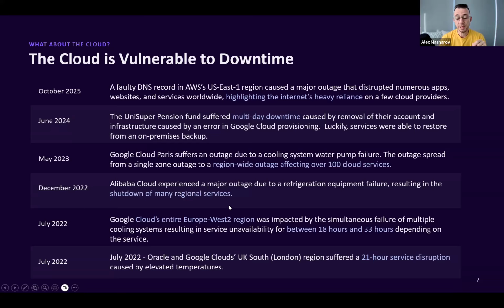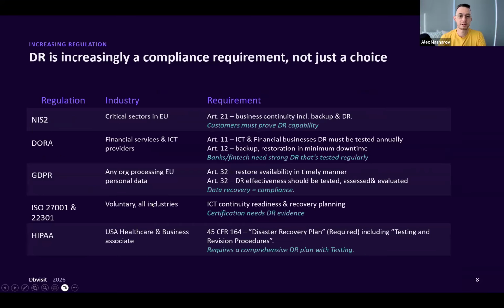For every one of these public outage examples that you can see on screen right now, obviously we deal with people that go through disaster recovery scenarios. I can tell you that for every one of those, there's 20 that never make it to the public space, that the companies just keep private. So the cloud is vulnerable, and you do need to take care of it.